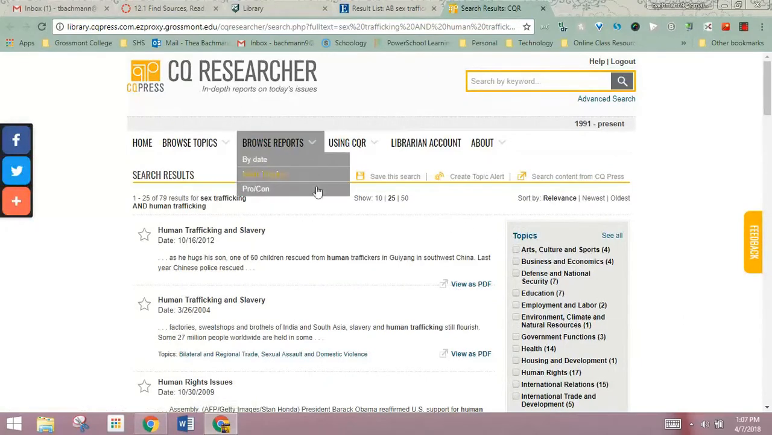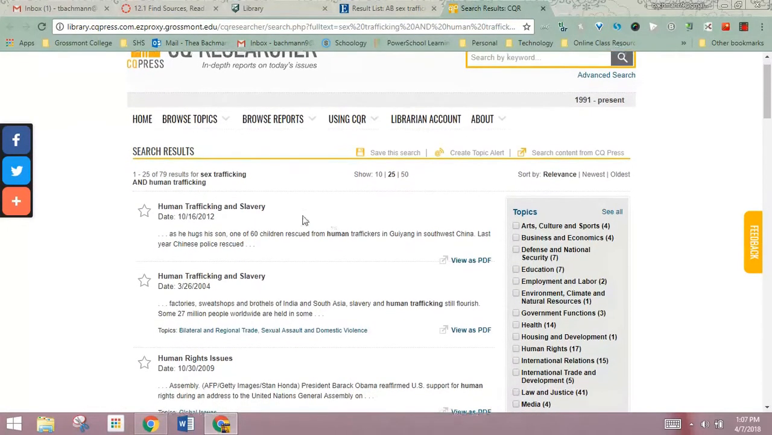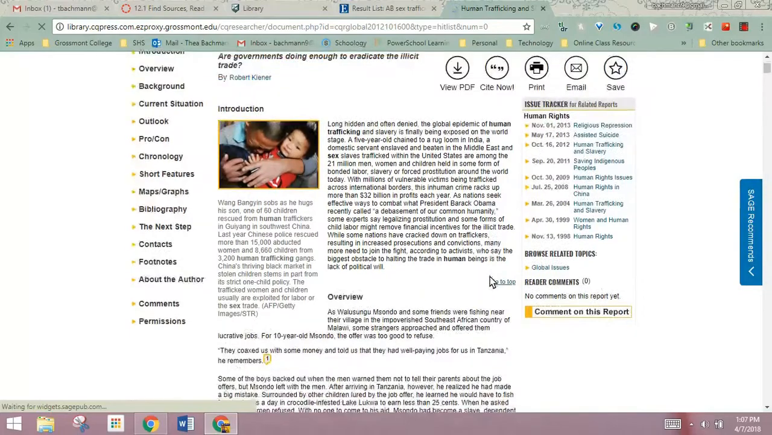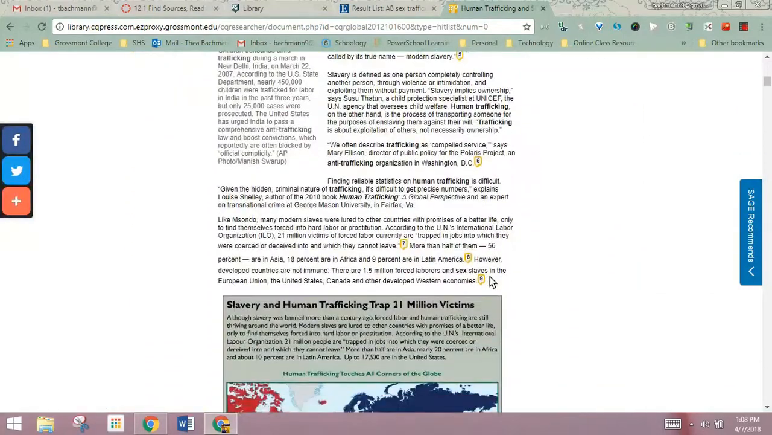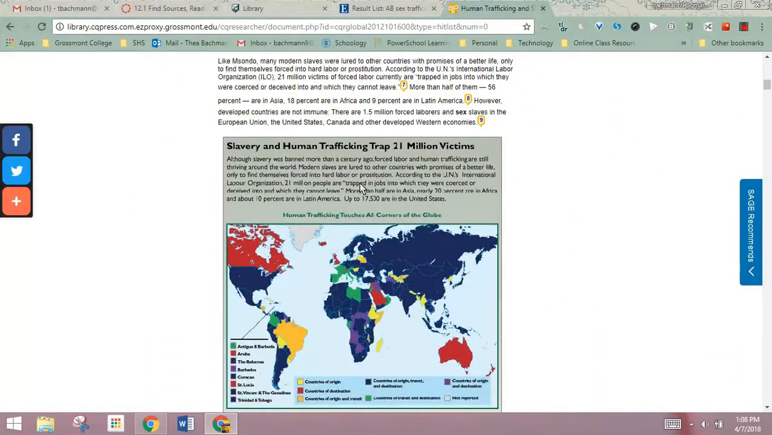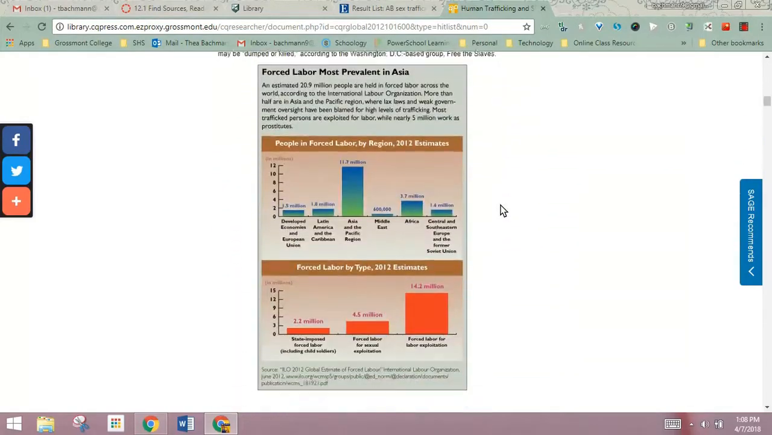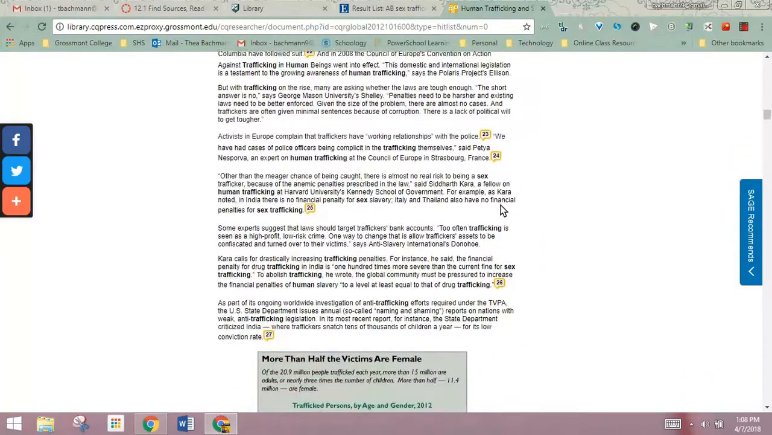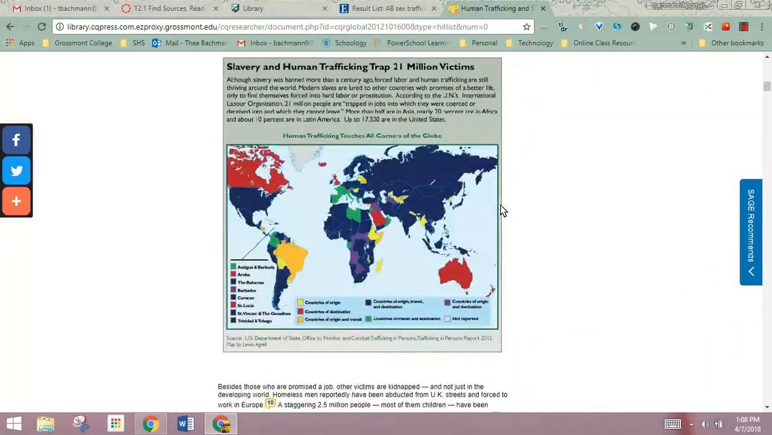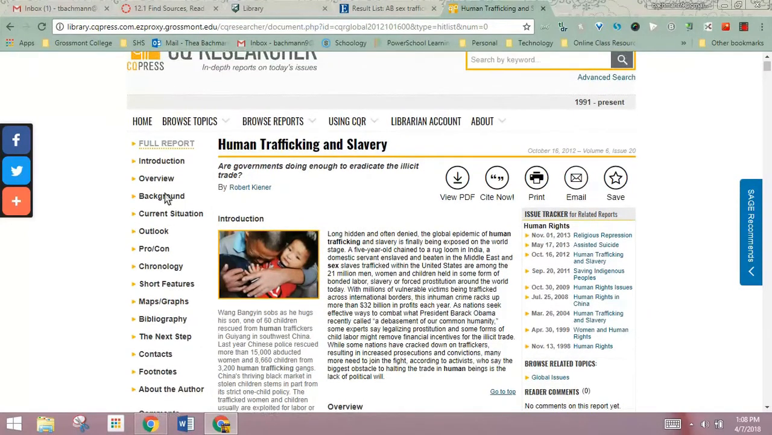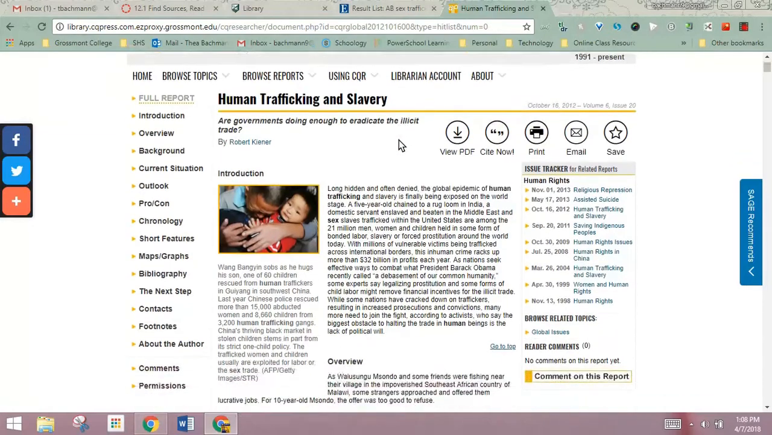So here I went into CQ Researcher. I'm going to go with this first one, Human Trafficking and Slavery. And then if I go down, it gives me an overview. It gives me locations for where the sex trafficking is happening. And it gives you just some nice background information on your topic that might give you some more ideas about, okay, what else should I search to find what I'm looking for? So all this information here is related to this topic. So that is also an option for you.